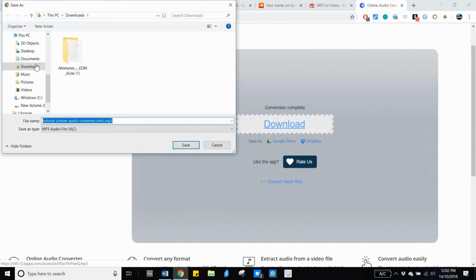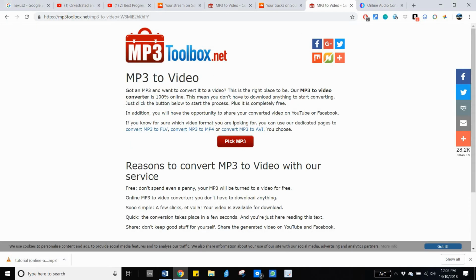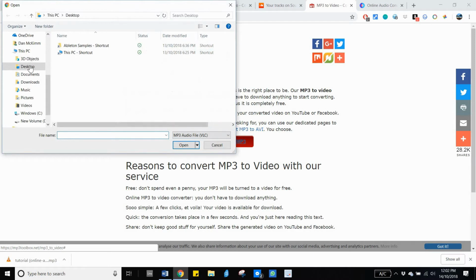So here's our MP3. Yeah, I'll just call it that. And then there's our MP3 there. So let's go back to our mp3 toolbox.net, pick an MP3, and it looks like, why isn't it showing up?